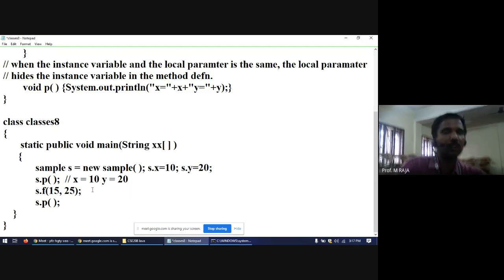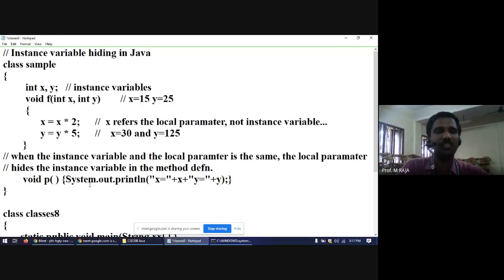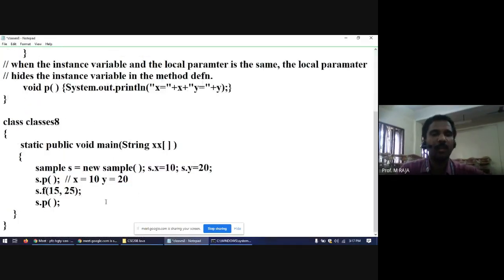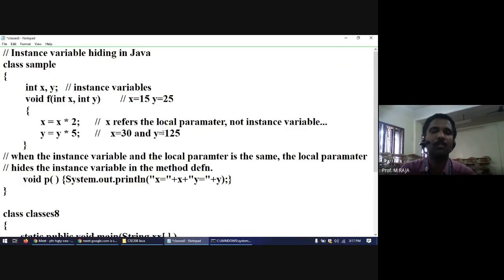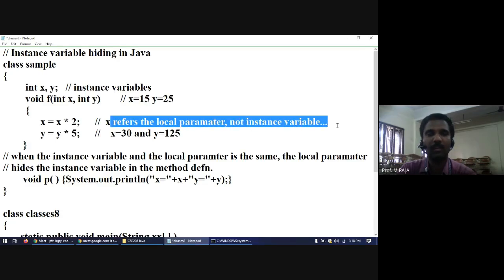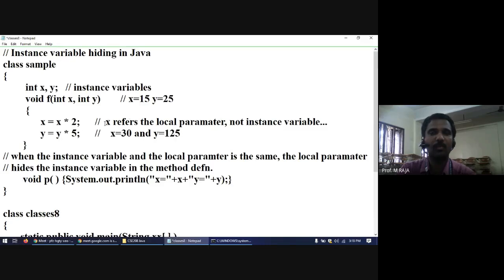And have a look at this method call, s dot f of 15 comma 25. f is just the method. We define void f with int x, int y. Now in f of 15 comma 25, 15 and 25 are actual parameters. Actual parameters can be the values directly. So 15 comma 25 are two integer values. Actual parameters are passed to the formal parameters here: x is equal to 15 and y is equal to 25.